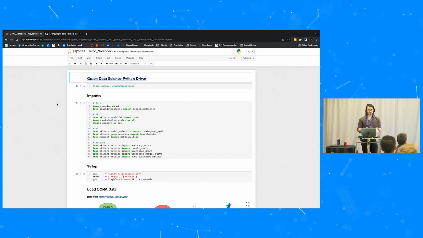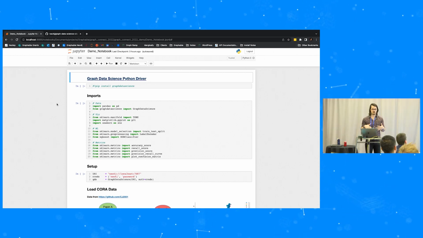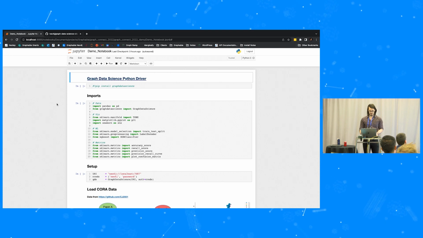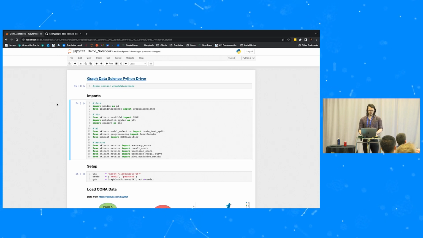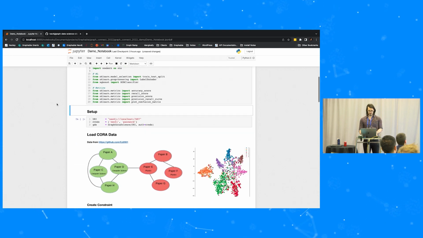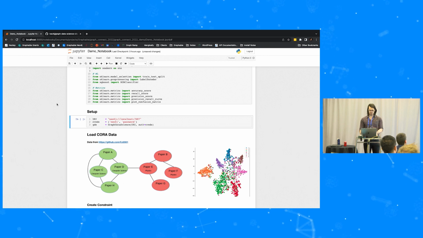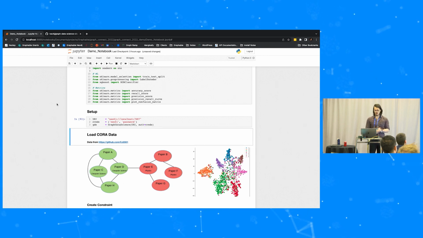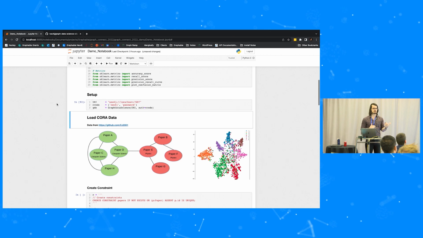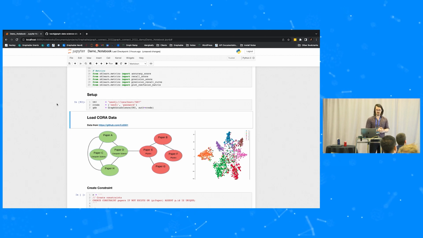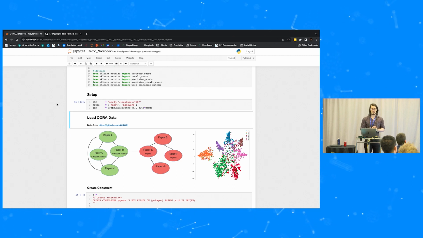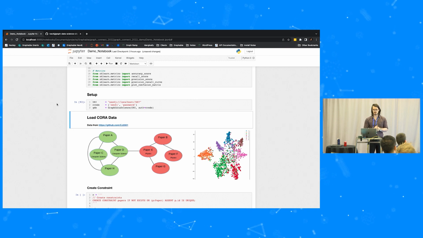So with that, I'm going to run through this notebook and kind of talk about it one by one. Cool. So I'm going to do my imports, and then I'm going to establish my GDS object, which is like my driver. And then today we're going to be looking at a supervised classification use case for one of the standard benchmarking data sets, which is the Quora data set.